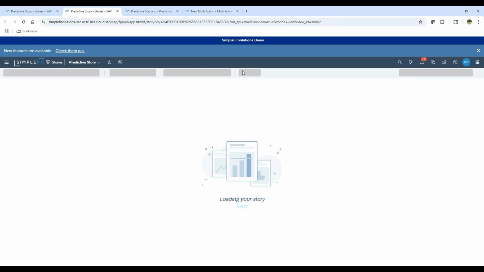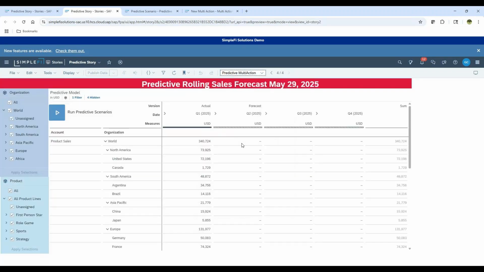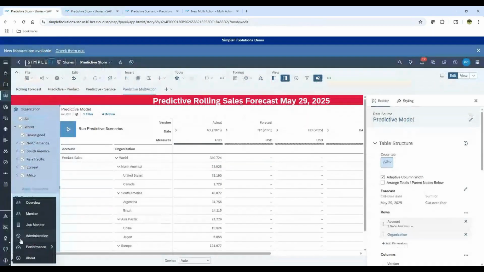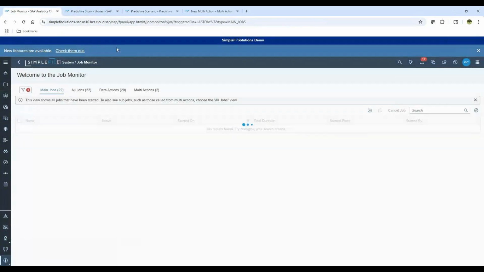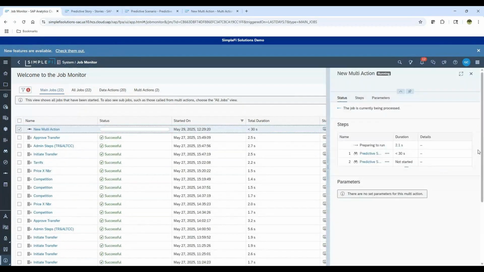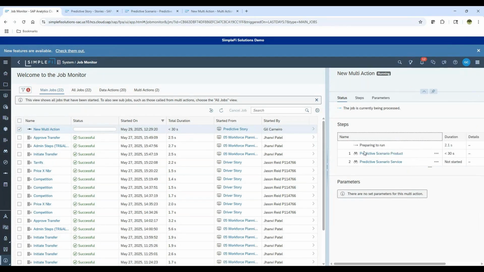And then if I were looking at this report here from the view side, I could go to where I added it, and I'm going to run that multi-action. And what it's doing in the background is it should be running those scenarios, right? And we could go into the job monitor here and see exactly what it's doing. So here's my multi-action. It's going to tell us when that first step is done here and when that second step is done.